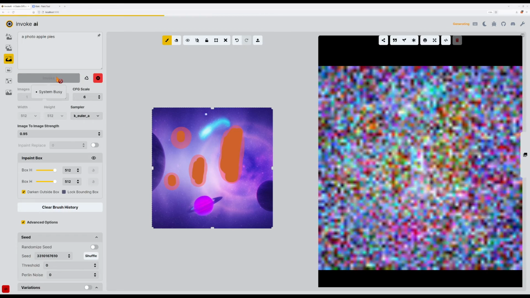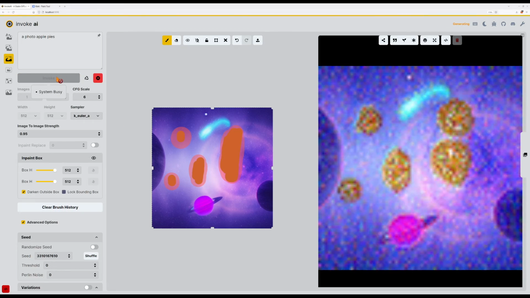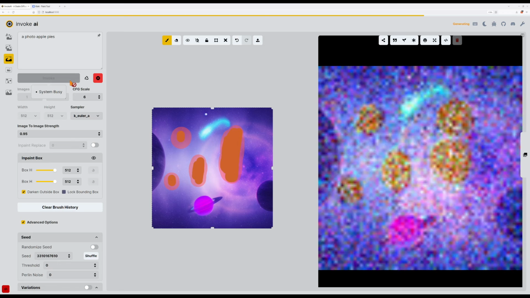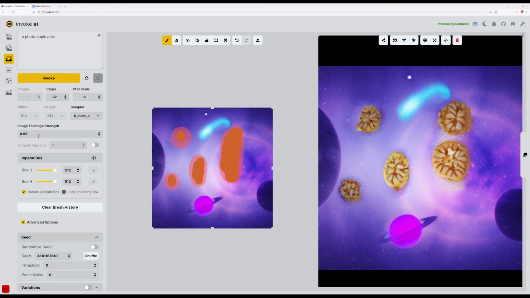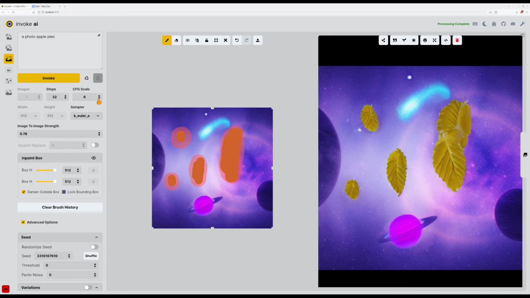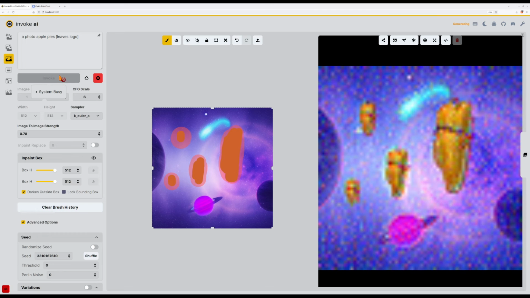All right, so let's bring those pies back. 63 steps. I don't think we need that many. Yeah, we're fine there. All right, so let's bring image to image down a little bit. Now we just get mint leaves. Not good. Oh my God, you're trying to draw the Apple logo into that shape, aren't you? You addict. You absolute addict. Oh my God. You have a problem.